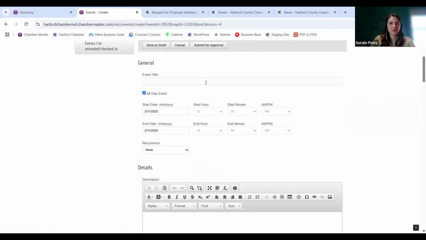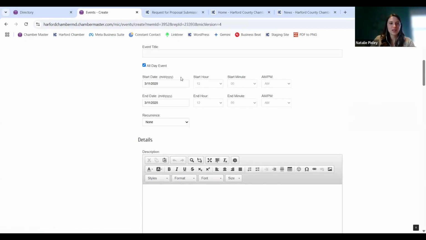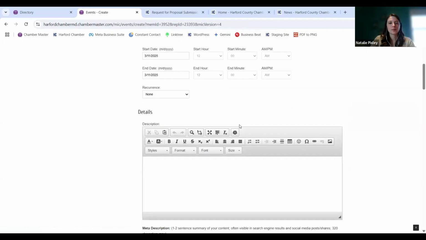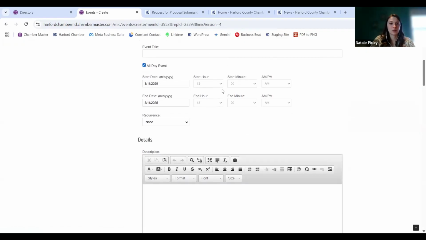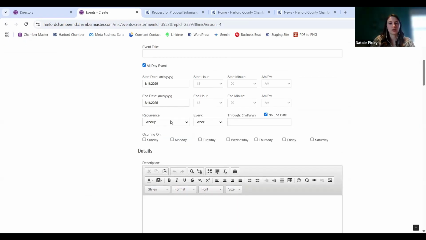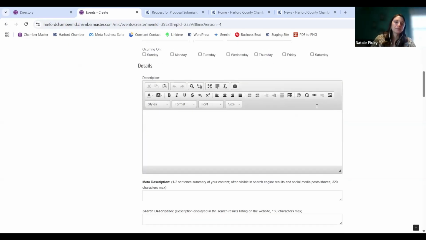Again, pretty basic. Tell us about it, the title, start and end date. You can set up a recurrence if you'd like to. If this is something that happens once a week, once a month, you can just choose those options, and you can say, every week on Mondays, that sort of thing. You can set all that up.